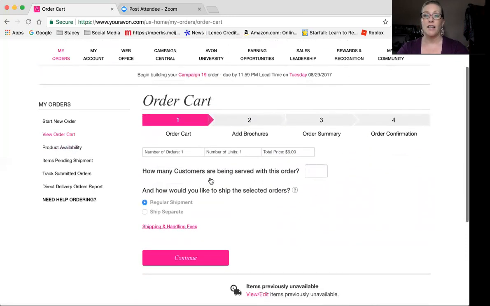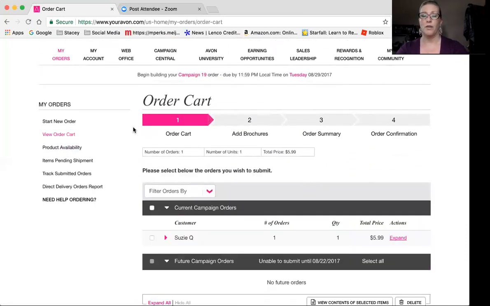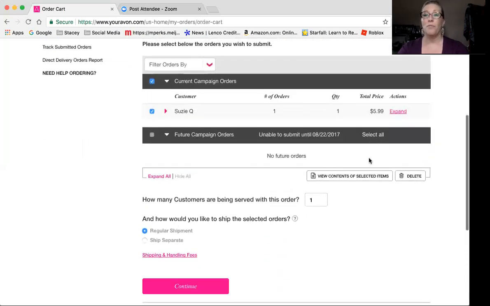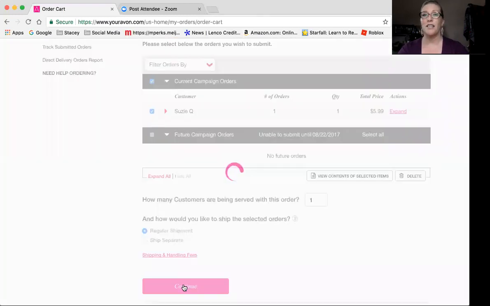And this is going to say how many customers, okay, here we go. I had to wait for it to come up. I was like, this doesn't look right. So click here, that selects Susie Q, and it'll select anybody else's that's in there as well. It automatically tells you how many orders you have. You always want to use regular shipment because you don't want to get charged those fees, and you're going to hit continue.